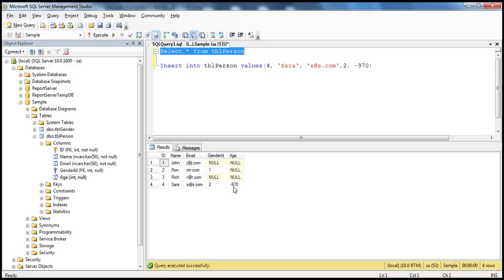Is it possible to prevent numbers like this being entered? All I want to allow with this column is a number between 0 and 150. If anybody tries to enter a number outside of that range, I want to throw an error. Is that possible? Absolutely, using the check constraint of SQL Server. It checks the values while you enter them, and if a value falls outside that range, it throws an error.